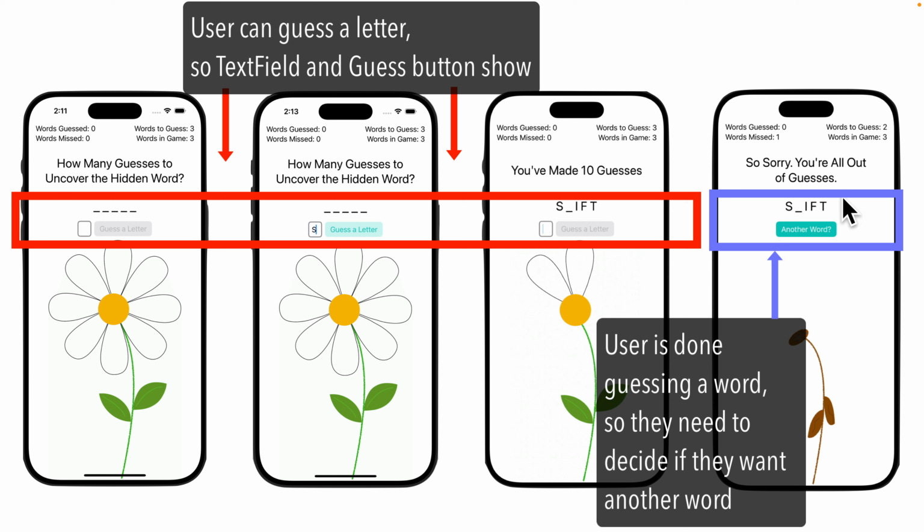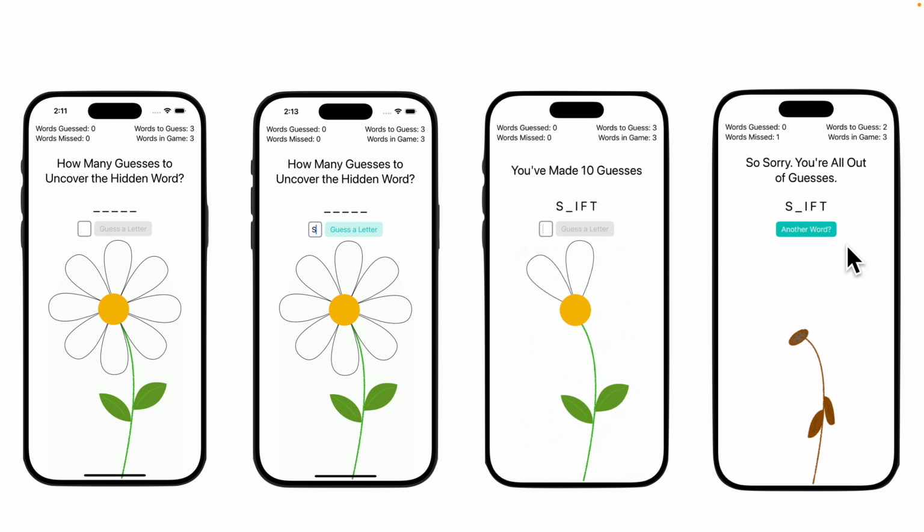So we need our view to respond to these two different conditions, and we're going to use an if-else condition inside our view to achieve this. But first, let's create this Another Word button. Then I'll show you how you can show or hide these different portions of your interface.